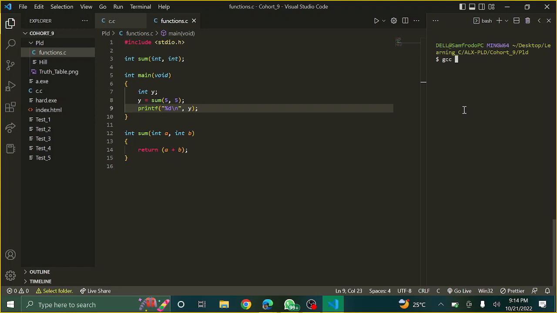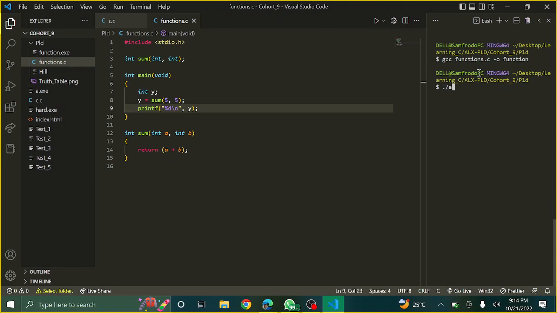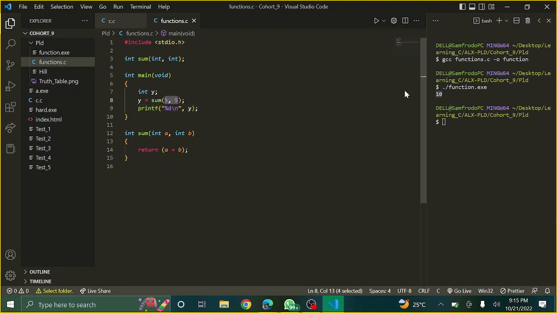So right about now, I'm going to compile my code and see if it is actually going to do what we want it to do. So this is gcc, okay, what's the name? Functions.c. So let me store the output inside function. Okay, no errors. So I'm going to run the executable, which is the function. Alright, as expected, we know the sum of 5 and 5 will be 10.